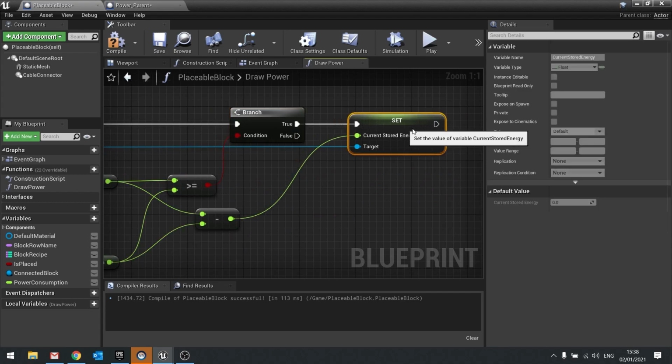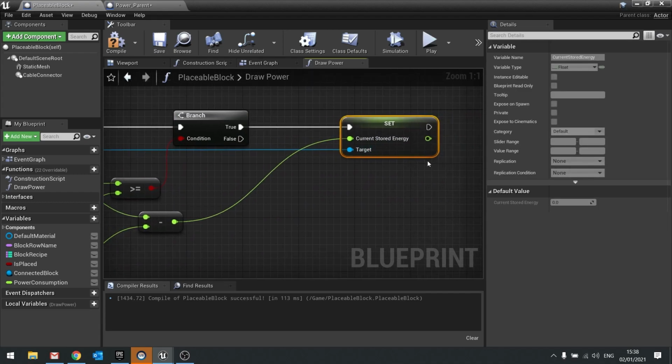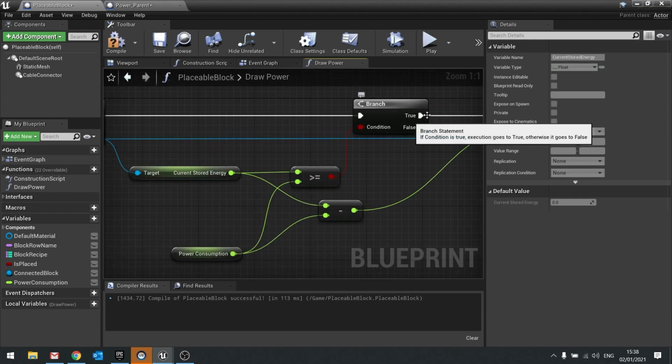And I'll go to true. That way you only draw power if the power block actually has enough energy. If it doesn't, then it won't. Next, we're going to check the amount we've taken away.